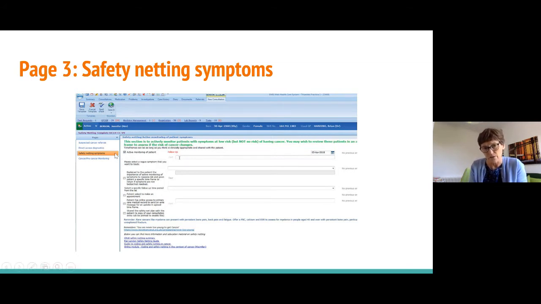So this is the third page down. This is the safety netting symptoms area. So this is where you might think, I'm not so worried that it's a definite 2-week wait referral, but I'm a bit concerned, and I don't want this person to get lost in the system. I'd like to follow things up. I'd like to make sure that they are actively monitored, that we review them in a few weeks or a month or whatever you feel is the appropriate thing. So it's got active monitoring of patient, and then it's got another diary entry that you can set. And then there's a text box. And I think one of the important things here is that you put in as much text as possible.